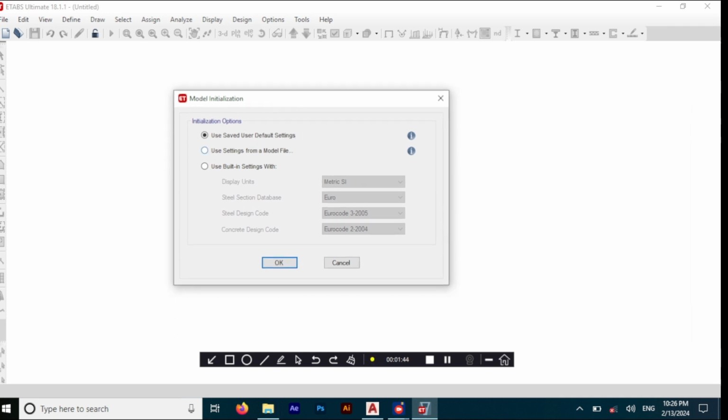Okay, this model initialization window is open for us. Here in initialization option, there are three options. The first one is use saved user default setting. If you have pre-saved user default setting, you will use the first one. The second one is use setting from model file. Maybe in the future I will explain the two, but for today I'm going to use the third option, which is use built-in setting. Click here.